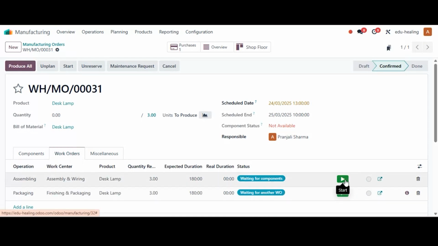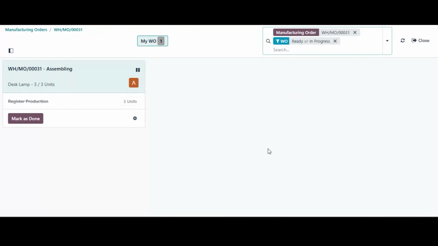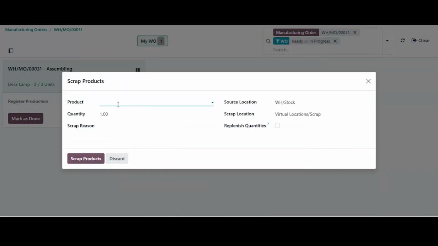In the work orders, you can see we can start this particular work center, and now we'll move to our shop floor here in detail. The assembling is already started, and here in the settings icon we have an option for the scrap. So we'll click on the scrap products. Here you can see a similar wizard where you can add the product. Here I have the two options from my bill of material, the components, so you can select here.